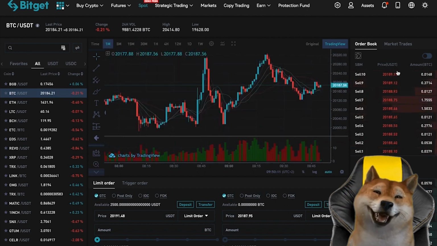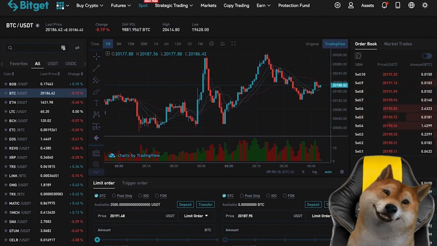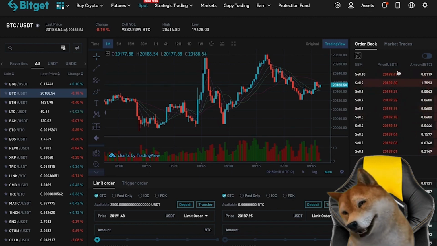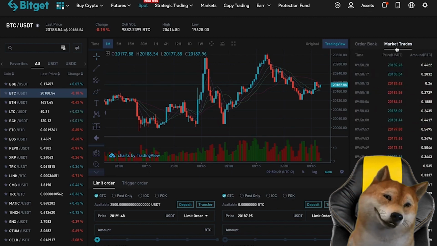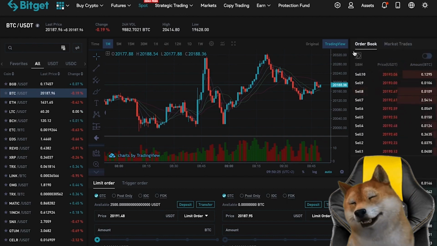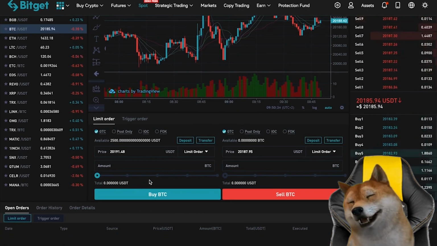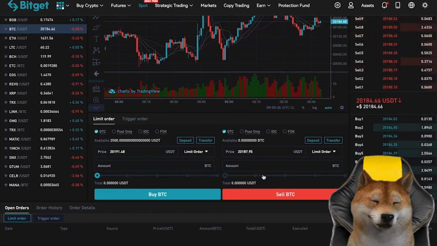Underneath are some charts that you can filter over specific periods of time. On the right is the order book with potential sell orders in red and buys in this blue-green color. And on a tab to the right of that, you have your market trades, which are the orders that have already been filled or completed. If we scroll down, we then have a buy section and a sell section, and this is where you can place your orders.